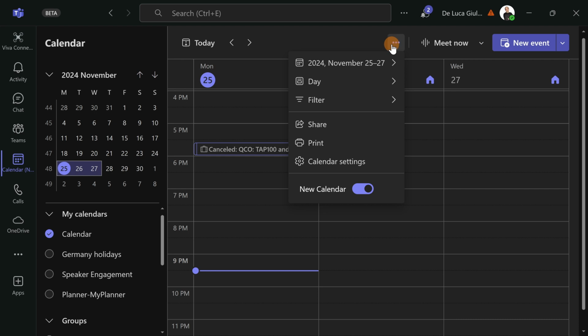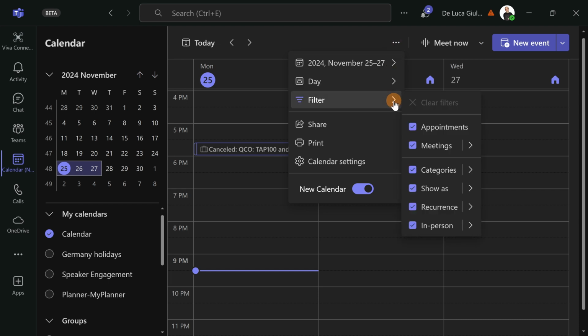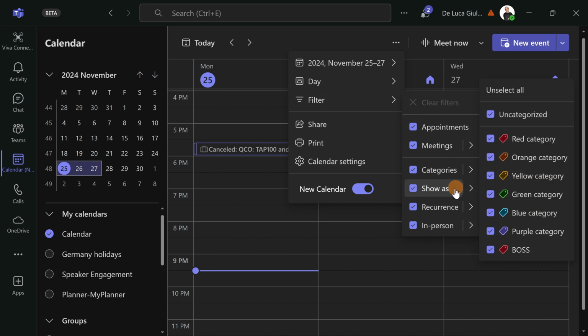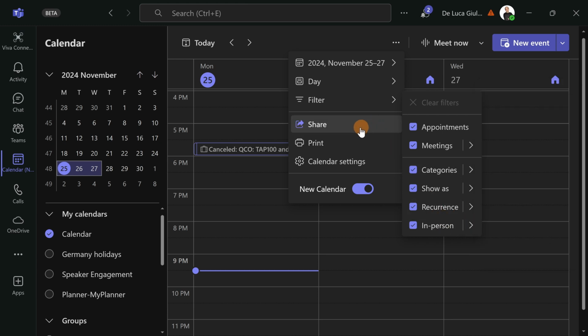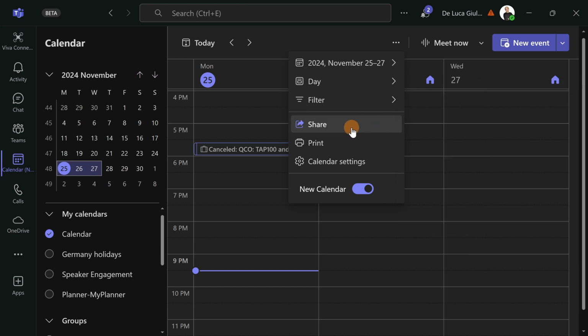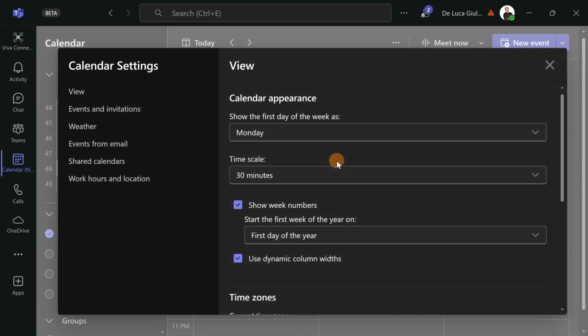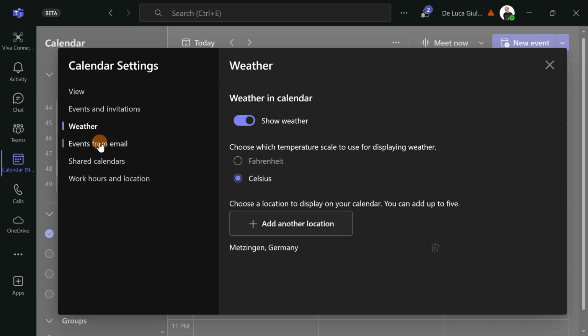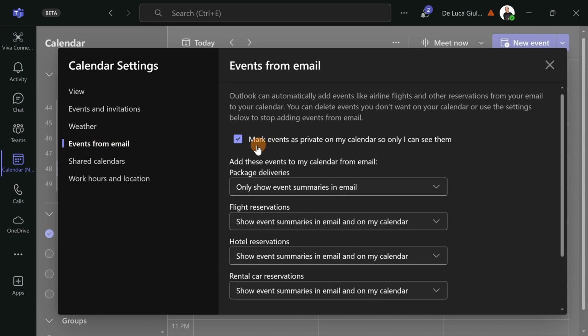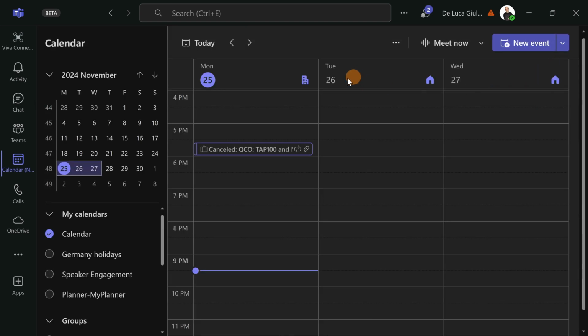Now, clicking again on the ellipsis button, I can, of course, filter appointments, meetings, categories. I can do a lot here, or in-person meetings, for example. I can share my calendar. I can print this calendar. Moreover, I can open the settings directly here. I can say what the start day of the week is. I can configure weather, events from email. So this is the same user experience that we have in Outlook for the web. And this is also the new Outlook.